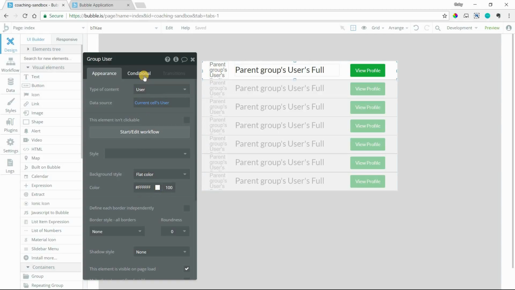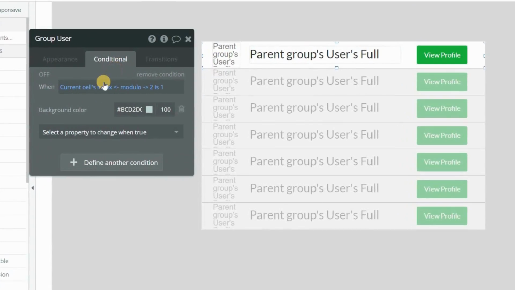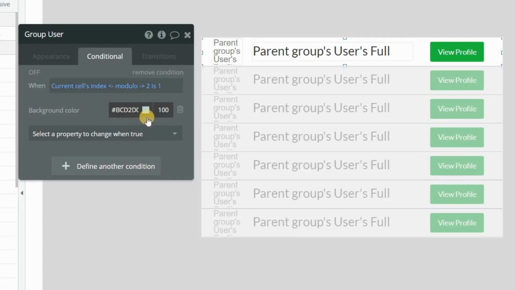And then if we go into the conditional tab for the group, we've got a math operation here so that we'll change the background color. So the condition is saying when the current cell's index modulo 2 is 1, then we change the background. All right, so what is this even saying? What is modulo? Modulo is the math operation that gets you the remainder for any division.